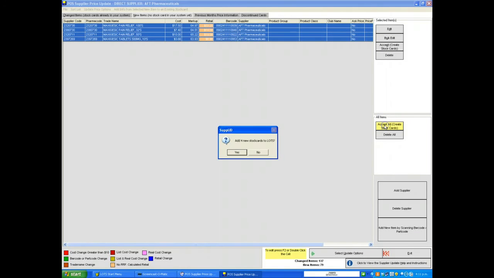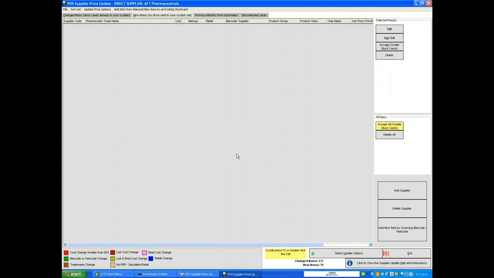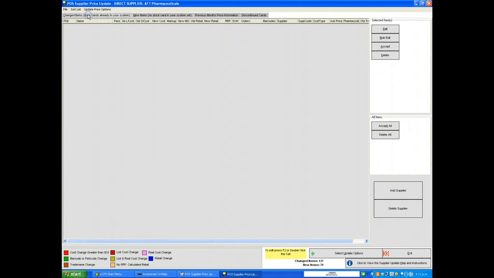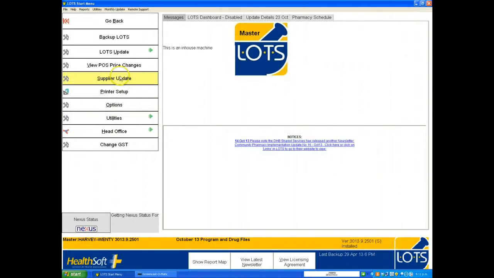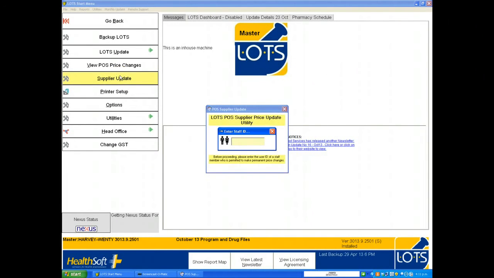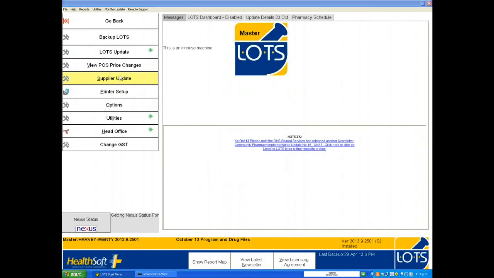Just notice here that there is a button that will update the complete list. Just be careful though that that is what you want to do. And there's a check option here saying, do we want to add them all? Yes, we do. And there we're done. And if we just exit out of that and just go back into Supplier Update, put in our code.